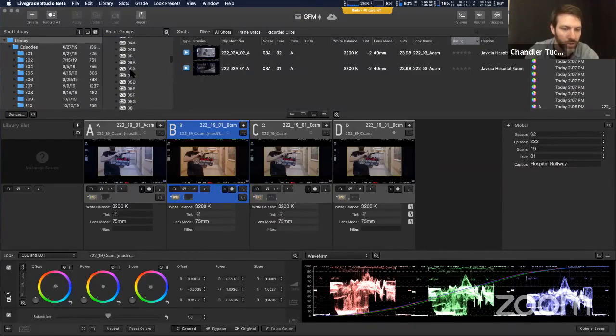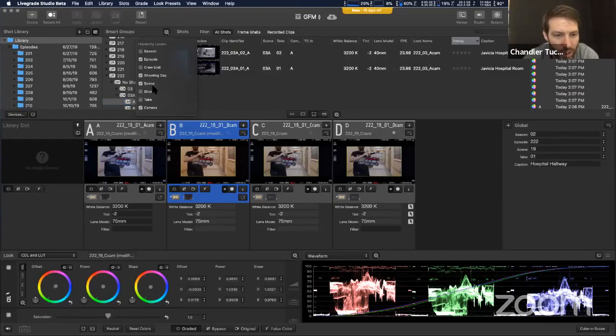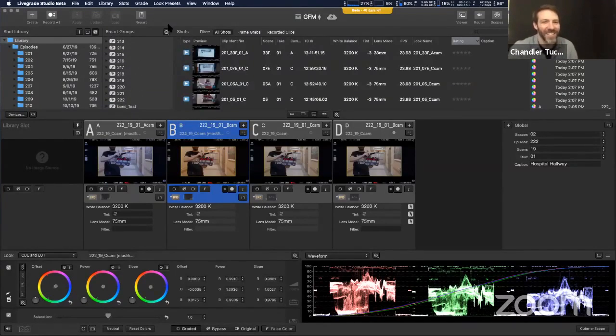You can sort by caption as well, right? So you should be able to search by hospital room. You actually can't do caption. No, you can't. I'd like to have caption added to that. There you go. Well, Patrick's listening. I'm sure Patrick is listening right now.